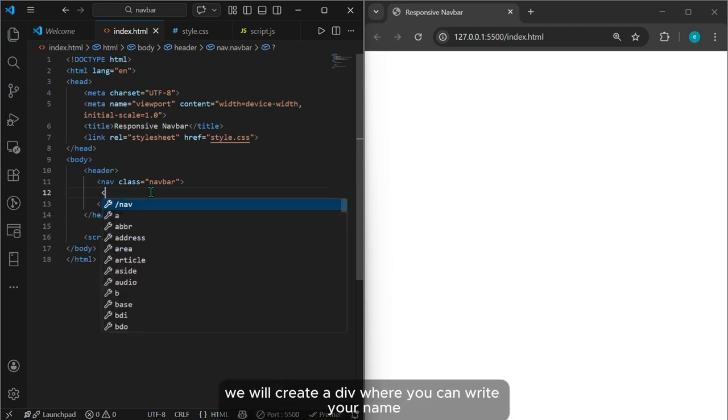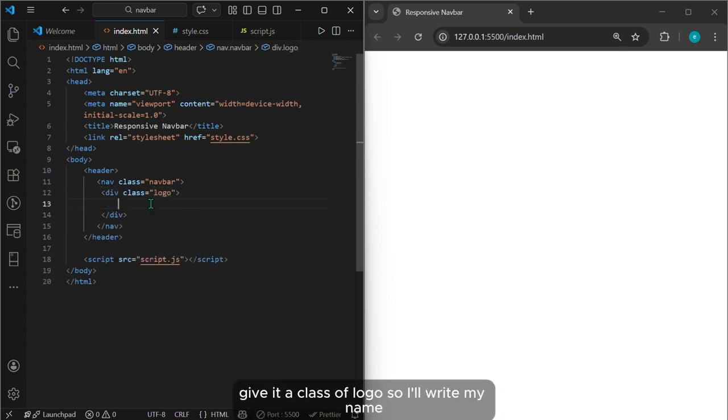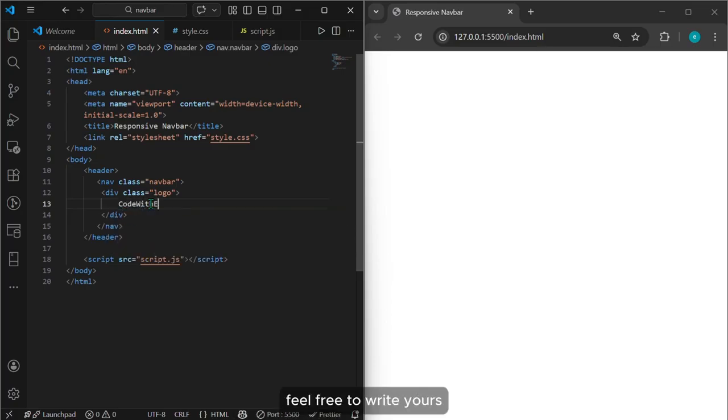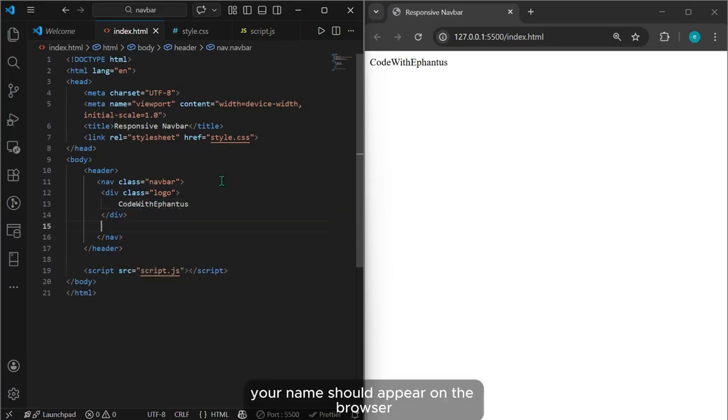Inside this nav, we will create a div where you can write your name. Give it a class of logo, so I'll write my name. Feel free to write yours. Your name should appear on the browser.